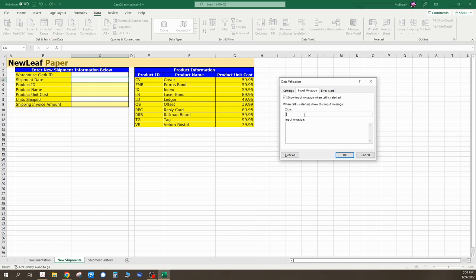Then for the title on the input message, it's going to say Date of Shipment. And then it's going to say, enter the date this shipment occurred.